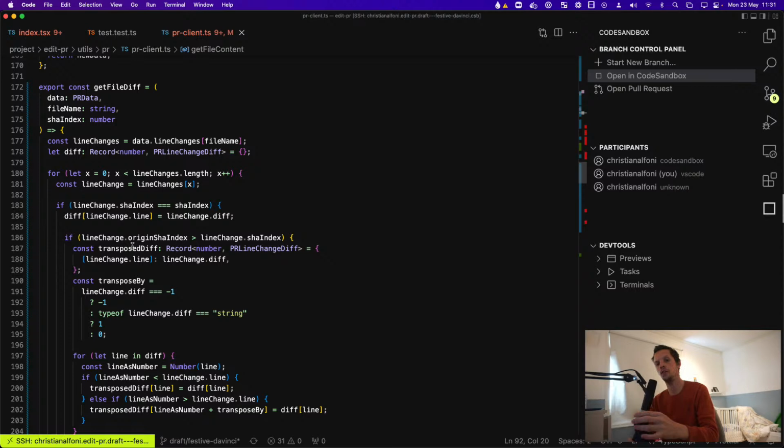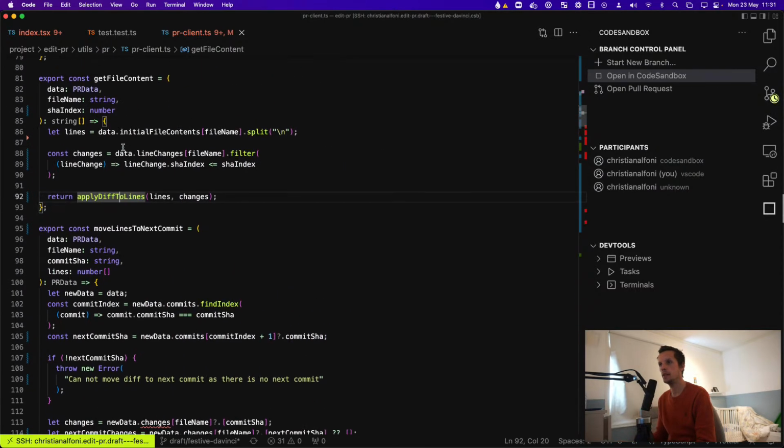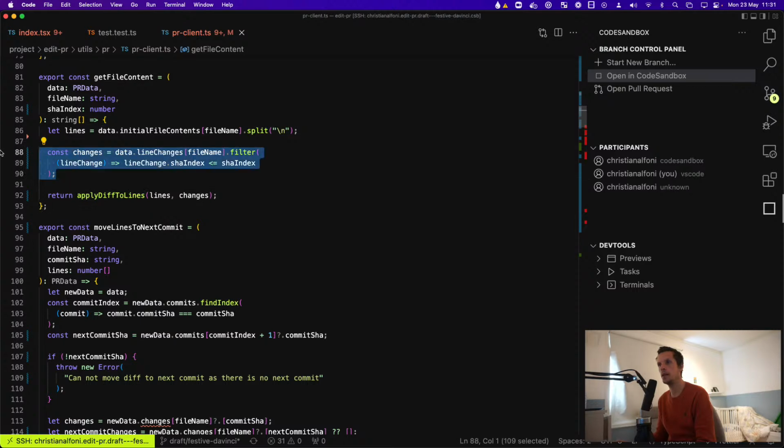Maybe we should actually make that. What I mean is, here we are producing the changes with a filter, and we actually want to do the same for the diff. We want the same set of changes, and that means we don't have to go through the whole array. We can do that once, pass it in to get file content.